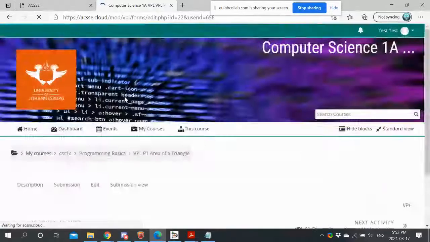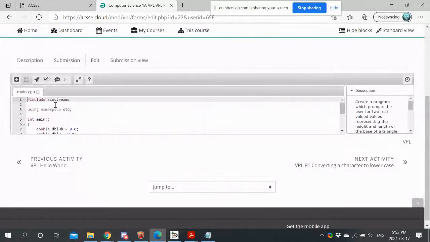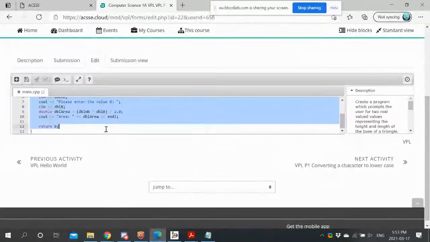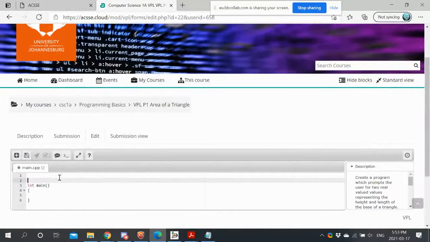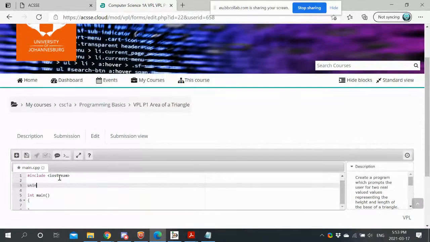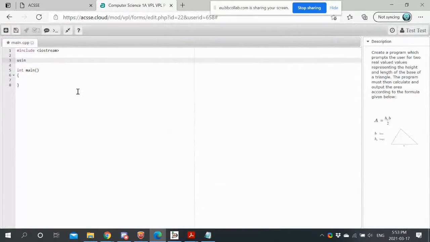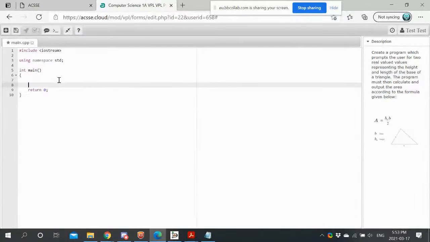So again, we can click on edit. I've already got a solution there. You've seen me create a new program. So let's just continue. Again, hash include iostream. Again, using namespace std. And again, at the end of the program, return 0, everything is fine.